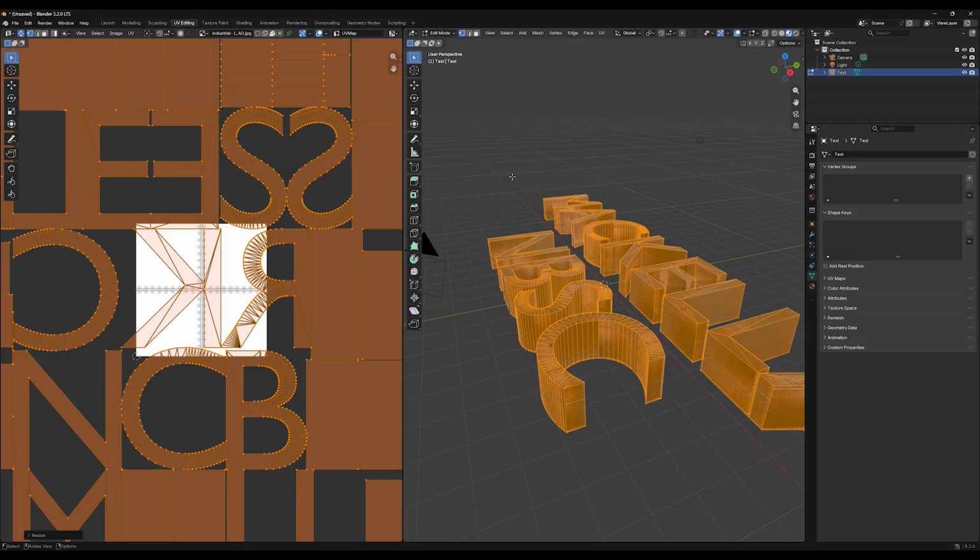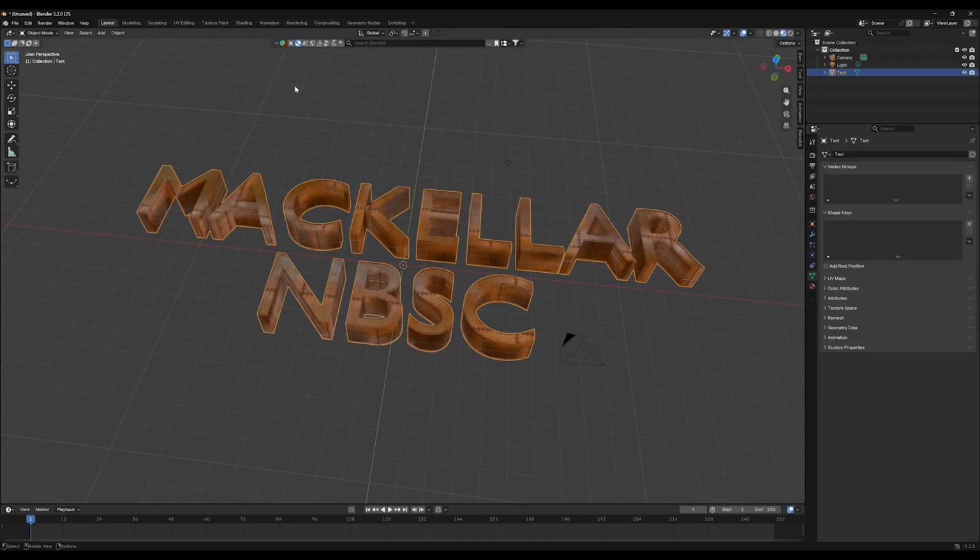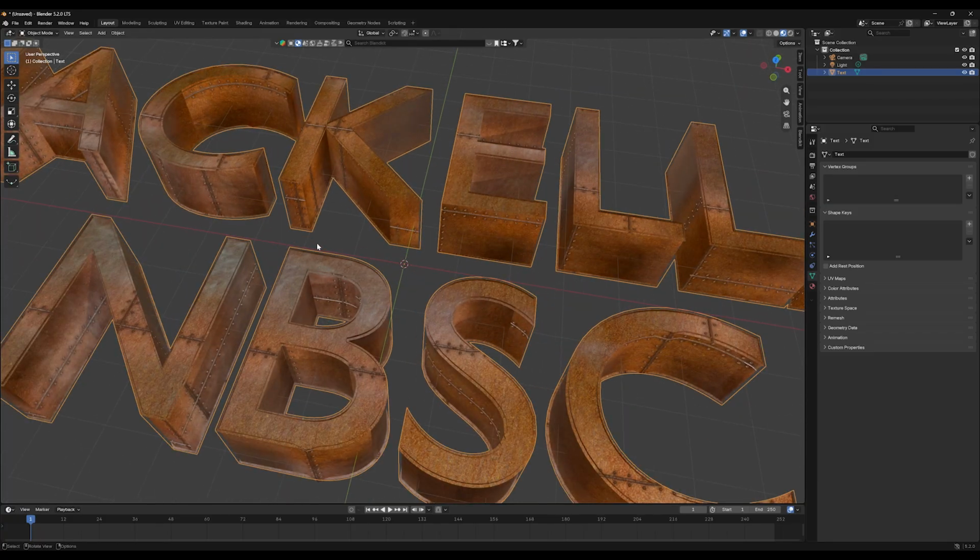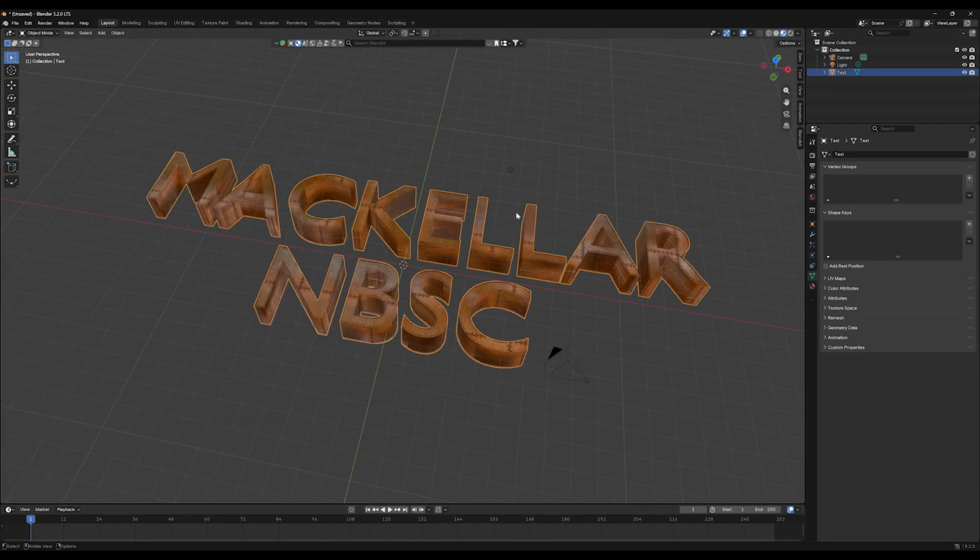Cool, now we get into the animating. So if we go back to the layout window by clicking out of UV editing up there, you should have a much better texture applied to your text like mine now. There's none of that stretching.